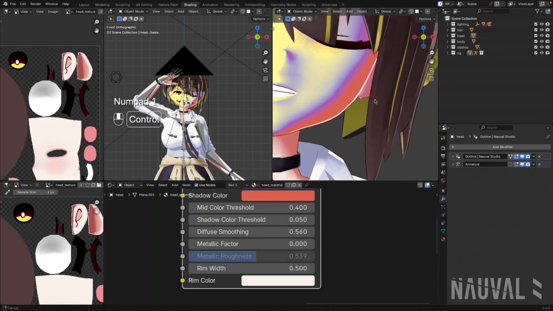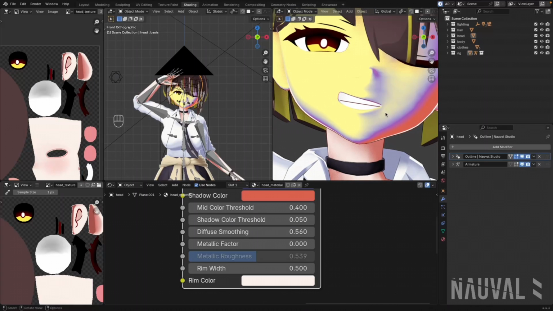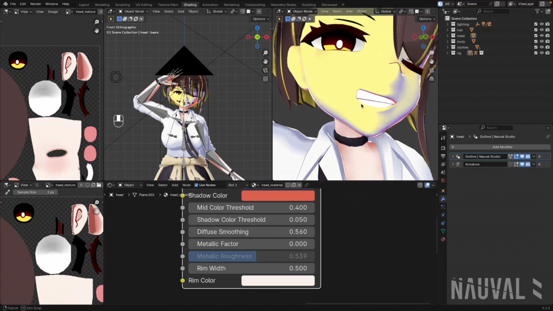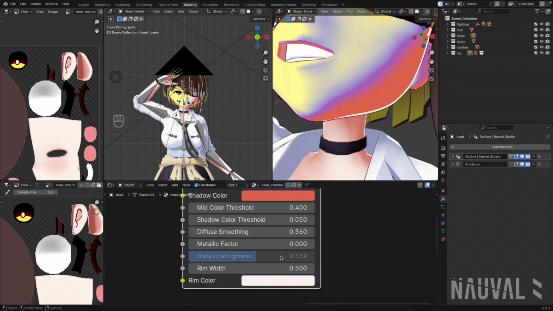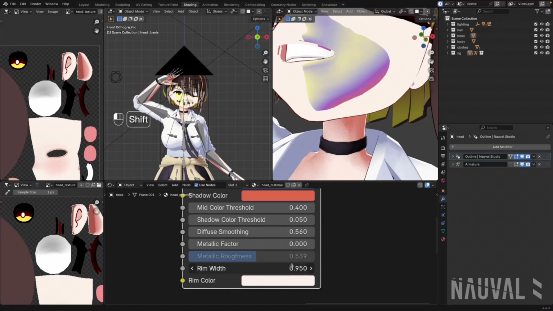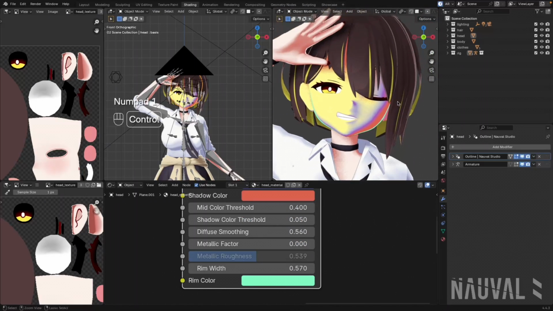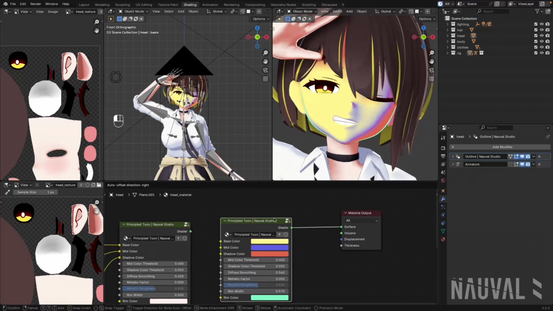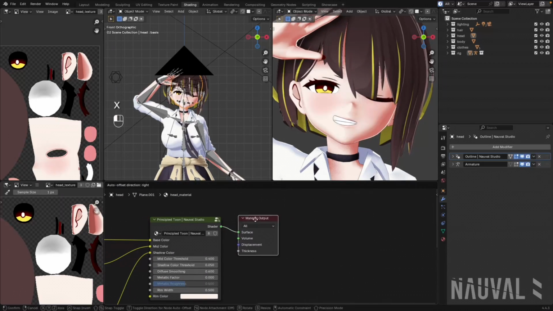Finally we have this rim color, basically a color that wraps the geometry to give just a little touch to the shader. We can increase the width of the rim color and also decrease it, and you can also control the color of the rim light. So that's basically how the shader is set up, how the shader works.